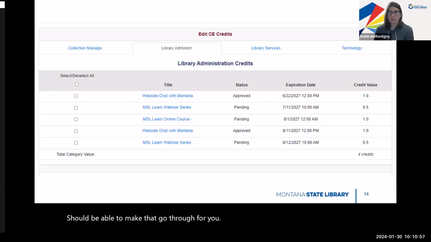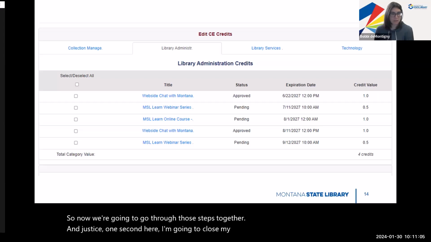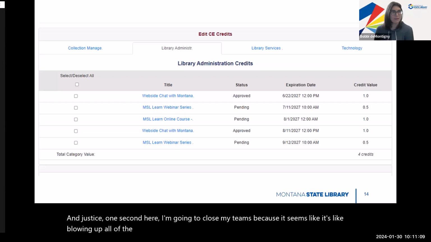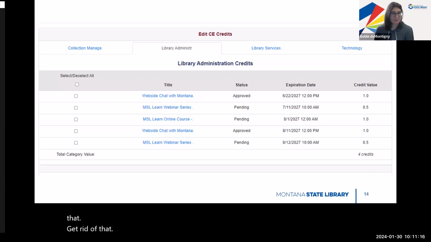So now we're going to go through those steps together. Just one second here, I'm going to close my Teams because it seems like it's blowing up all of a sudden. I don't know if you guys hear all of the beeping, but I'm sorry about that. Get rid of that. There. Okay, so now we're going to go through it together. I'm going to go to Libby.